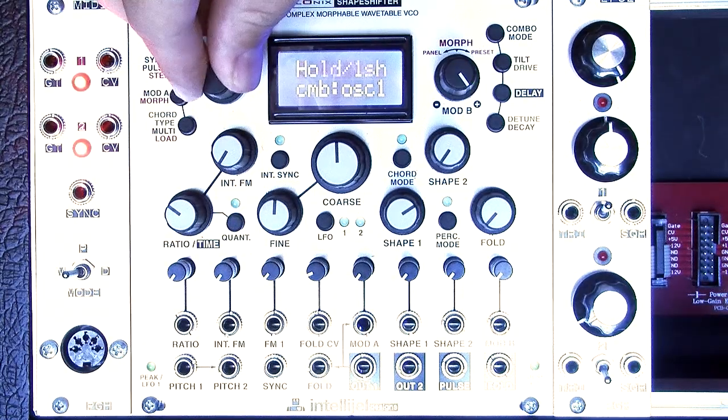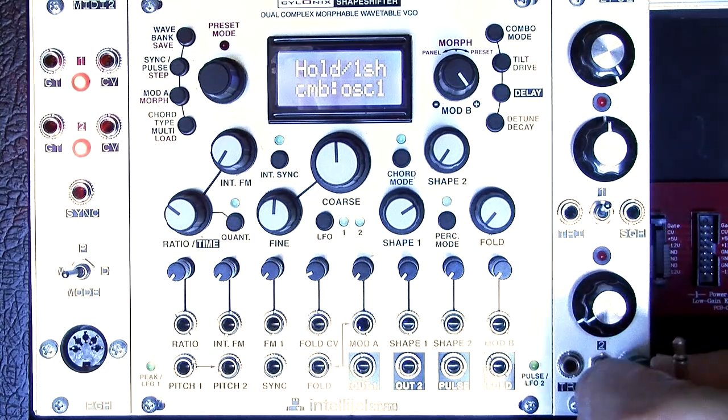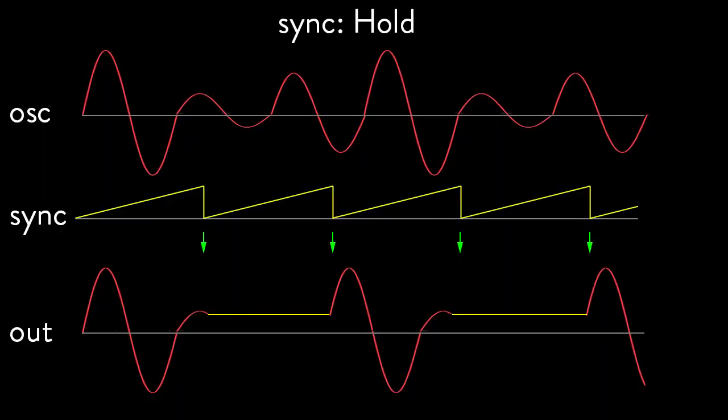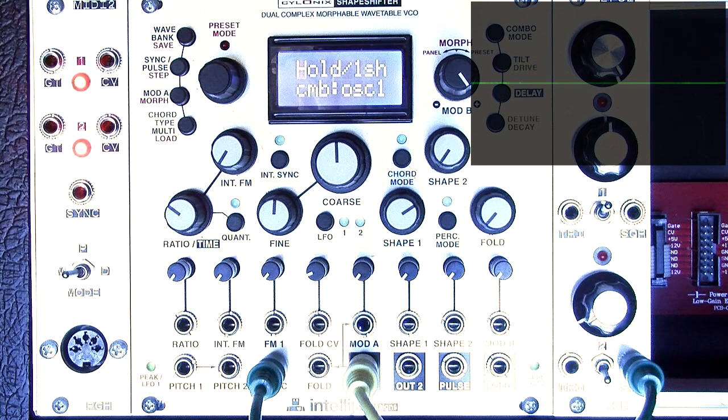The next sync mode is hold/one shot. This is actually two different modes combined. Hold affects output 1. When you get a clock input from, say, an LFO into the sync input here, it will cause output 1 to freely cycle through its waveform. The next clock input will freeze it wherever it's at, and it will just alternate back and forth between free running and frozen output. And this is what that sounds like. As you can hear, it's sort of a gating effect.